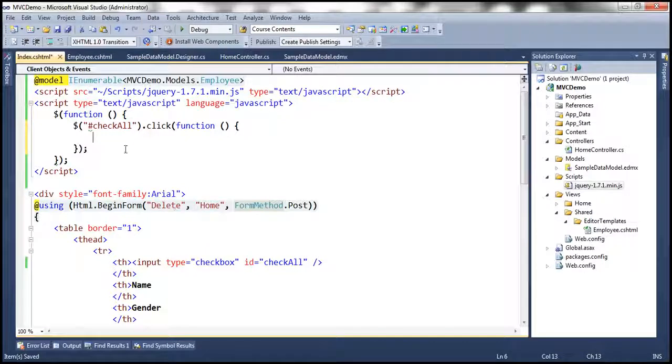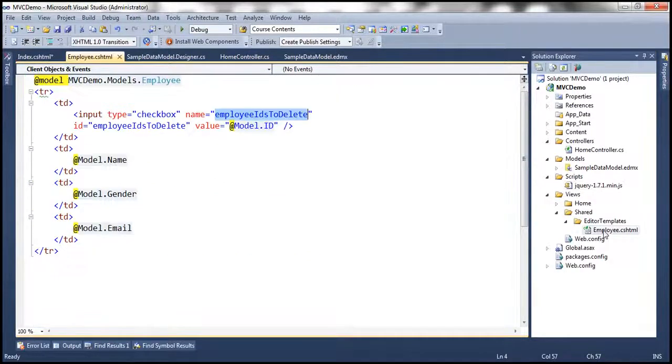Okay, so what we're going to do now is find the ID of the rest of the checkboxes. So what is the ID of the rest of the checkboxes? That checkbox is present right here. So the ID is employee IDs to delete, and the name is also the same thing.